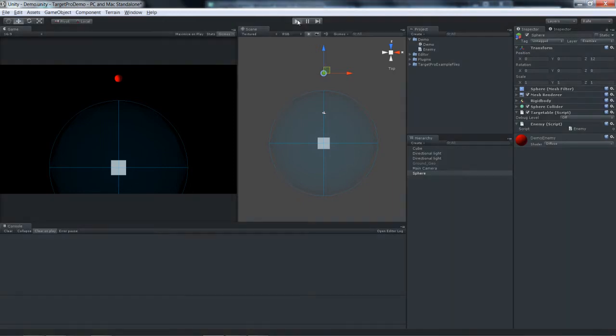I'm starting with the scene that we created in the Getting Started video. It just contains a target tracker and an enemy, and as the enemy moves into range, it scales up and turns green, and when it leaves range, it returns to its original state.